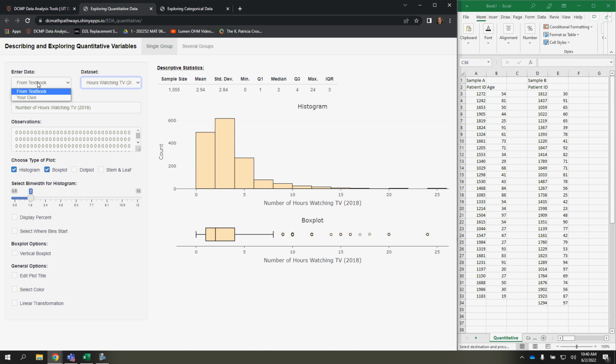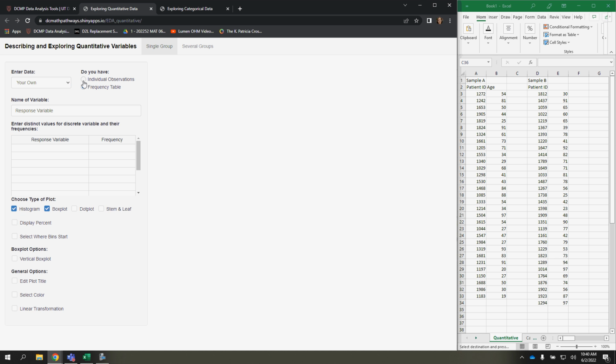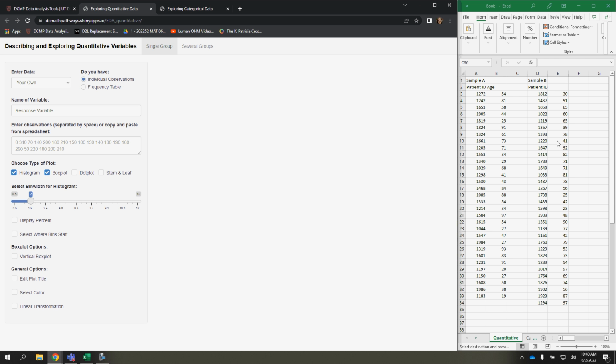If you wanted to enter your own data, just make sure that you choose between either individual observation or frequency table. Again, very similar to the other Shiny app that we had looked at in the previous video. And then you could choose accordingly. So off to the right here, I've already set up data, and what we have is a sample of patients and then their age when they were admitted. So two separate samples, slightly different sample size.